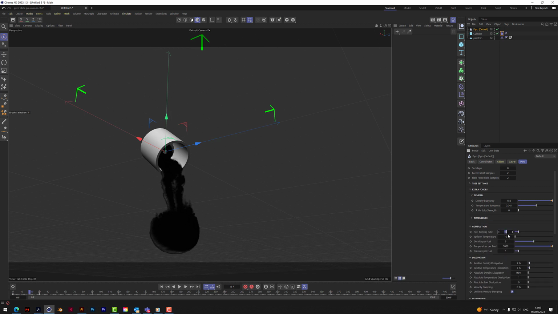Combustion, I don't think we've got that switched on, but let's just zero it anyway. Dissipation, again, 7 means it will dissipate and disappear. Paint doesn't disappear, so let's put in a 0. Let's also put a 0 in the absolute density as well.